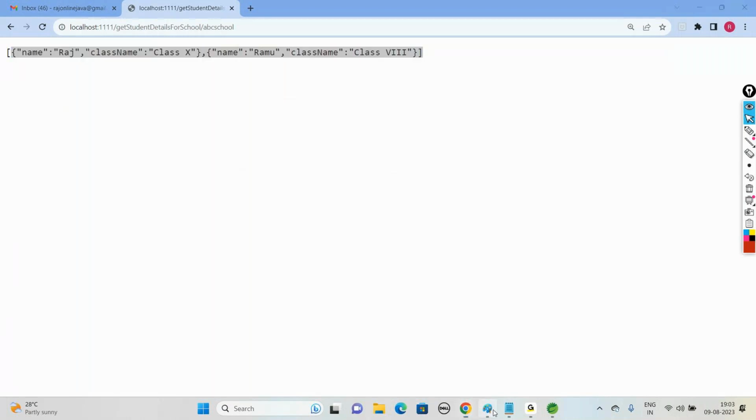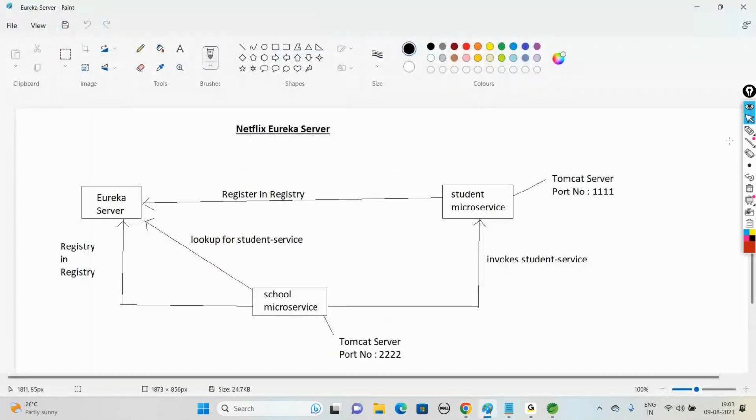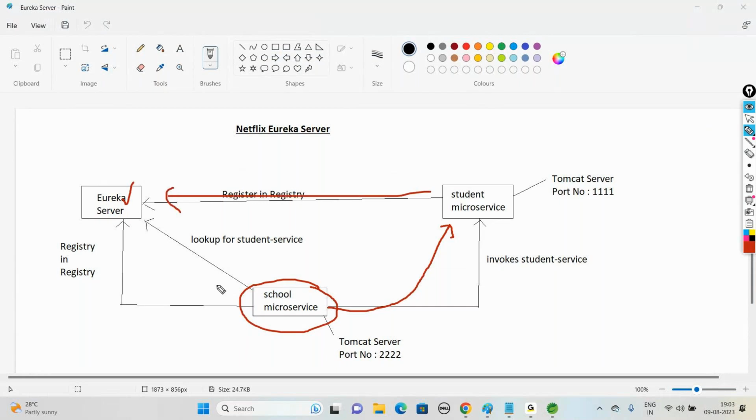Right? Now we want to go with school microservice. So this school microservice is going to invoke student service. After that, we'll see the drawbacks. Then we configure Eureka server and we register our services into Eureka server. Now let us do this part now.